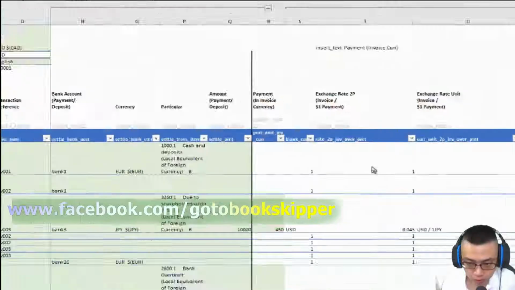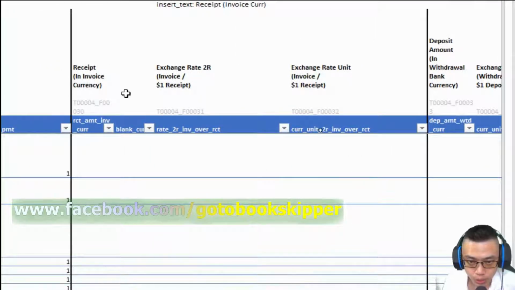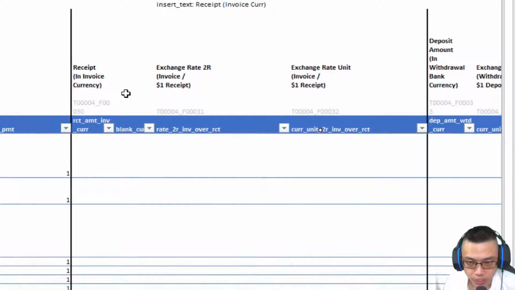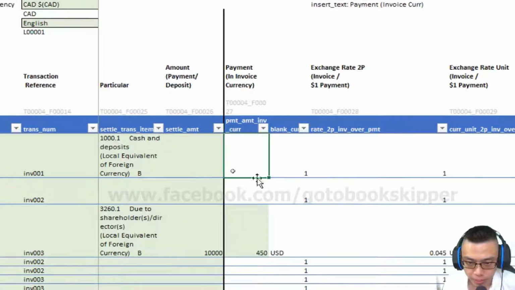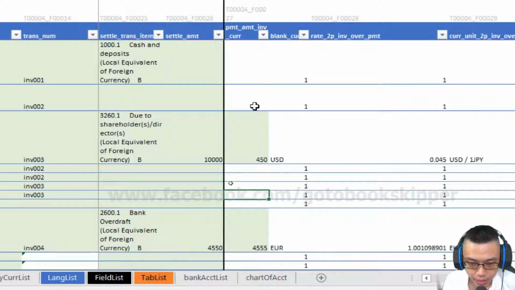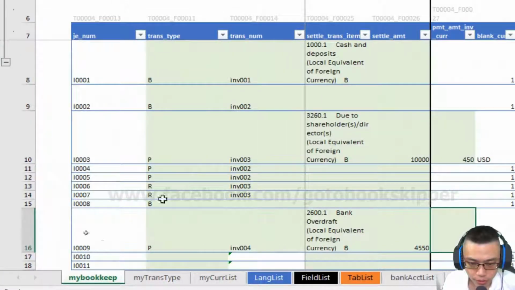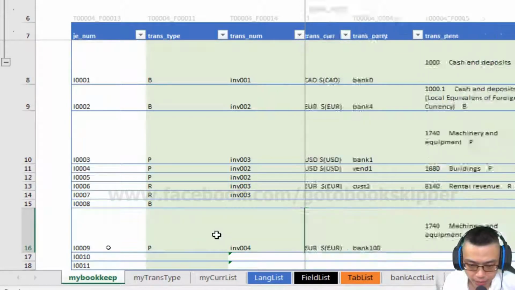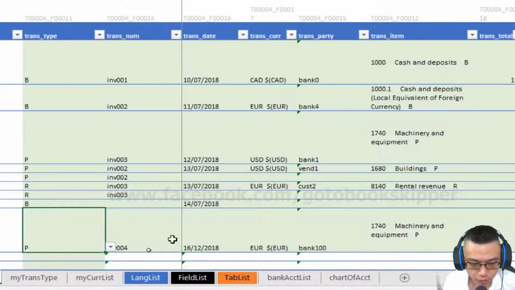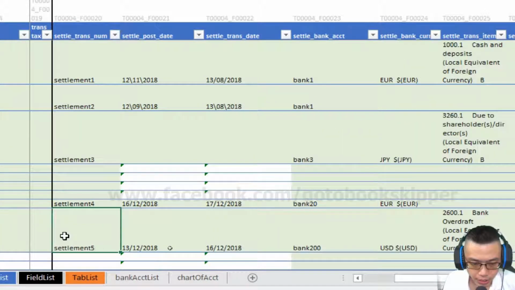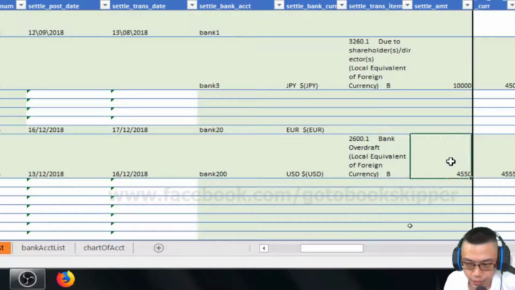Before we move on to the sales side of the foreign currency transaction, let me finish up the payment invoice currency validation. Actually, I've done that. Let's say you have a foreign currency transaction for payment. We have purchase invoice 004 that is in euro, and I settle the invoice with settlement 5 in USD 450.